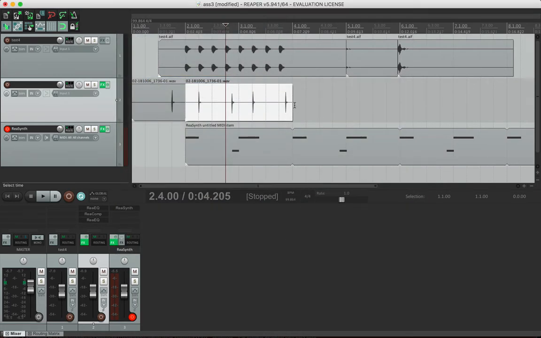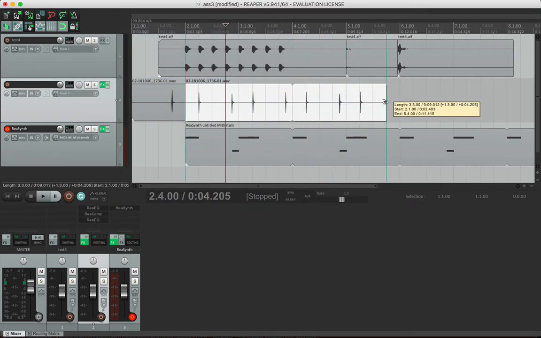So now I'm just going to loop that section, those two bars of the item source. Just like that. Now you'll see that each repetition is just a repetition of the selected item. It doesn't include the first clap and this whole opening section of audio.